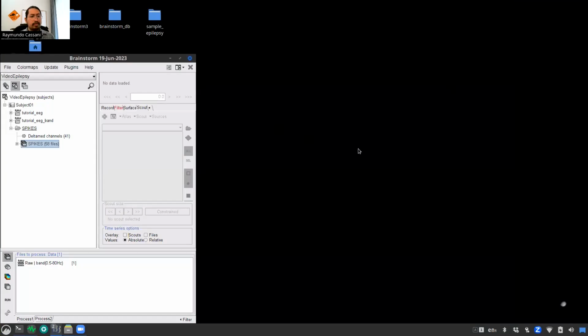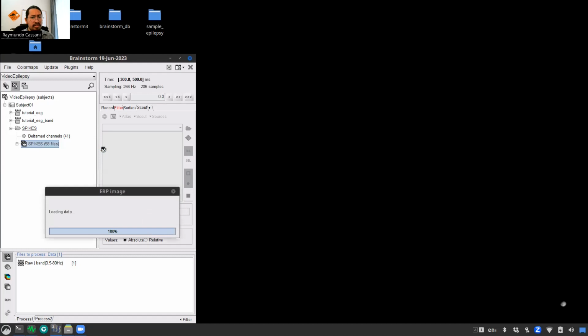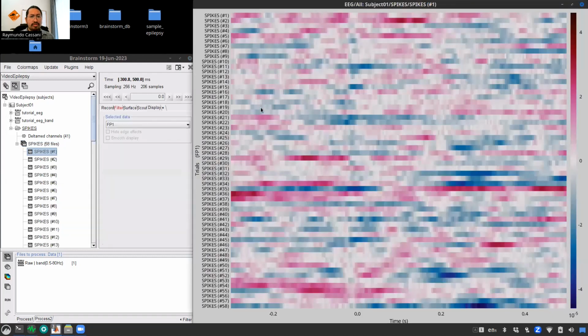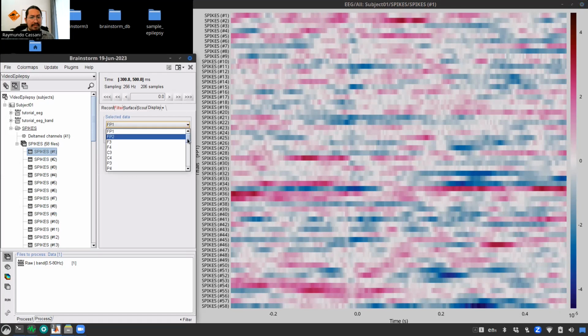We have imported our epochs around the spikes, so let's start to explore their data. We right click over the group and select display as image and EEG. This plot shows us the activity for all the different spikes, all the different epochs. There are 58 spikes, and this is only for electrode FP1. From the description of the dataset, we want to see the FC1 electrode.